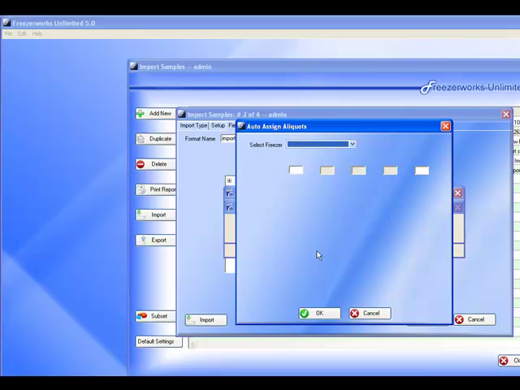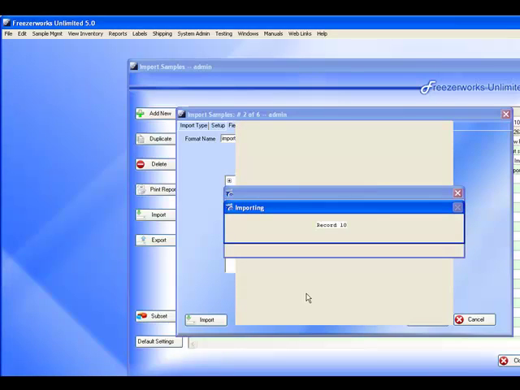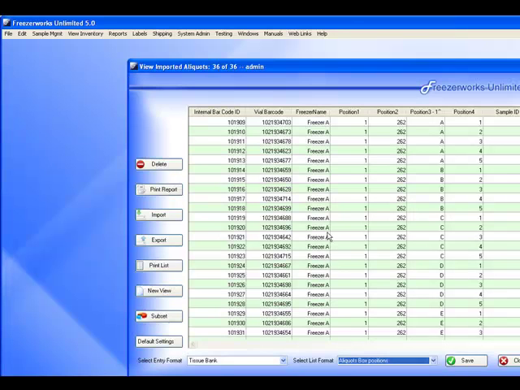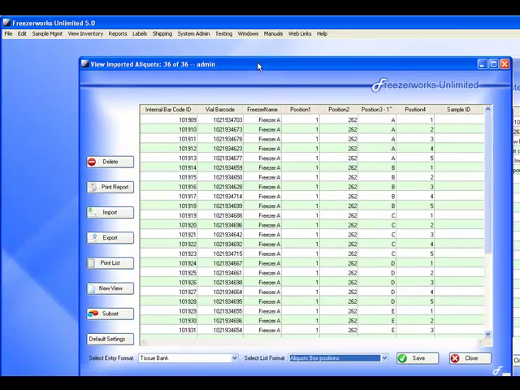So let's import, and then we select our freezer, which is freezer A. We're going to put them in rack 1. Put in rack 1, box 262, and so forth. Select OK, and we watch the import take place. "36 samples were created, 36 aliquots were created. Let's take a look at them." Hit OK, and here are our 36 aliquots.